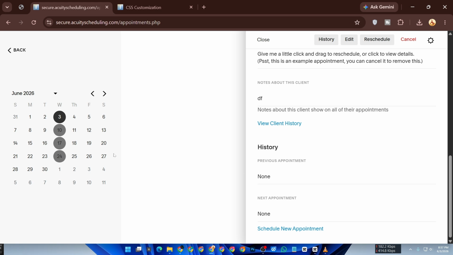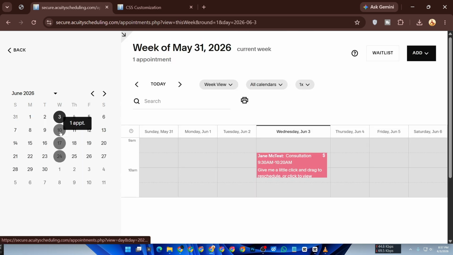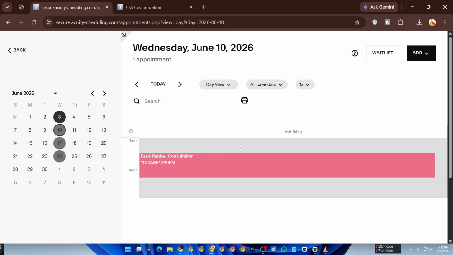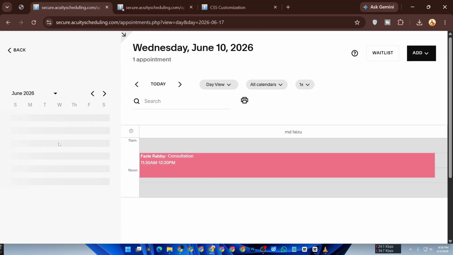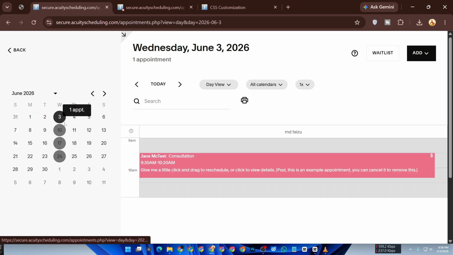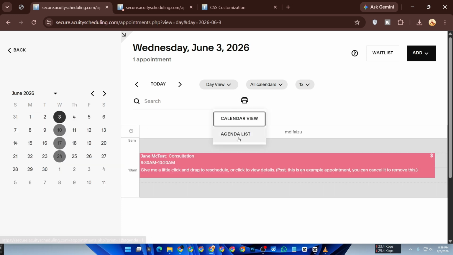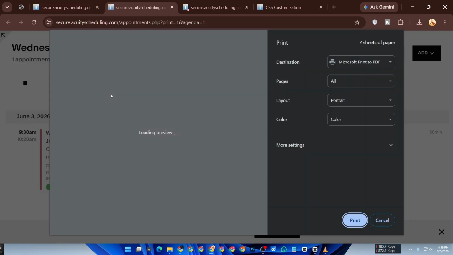Before printing, review the schedule carefully to make sure all appointments are showing correctly, including time, client names, and service types. You can also adjust your browser's print settings if needed, such as orientation, margins, or scale to make the layout clearer. Once everything looks good, click Print and choose your printer or save it as a PDF. Now you'll have a physical or digital copy of your appointment schedule for easy reference.